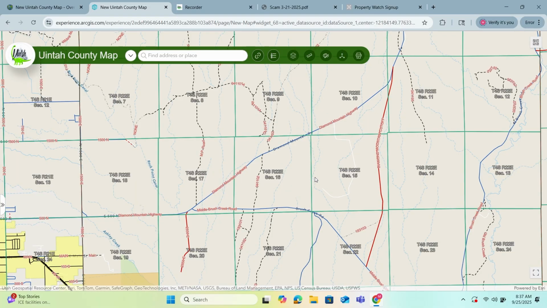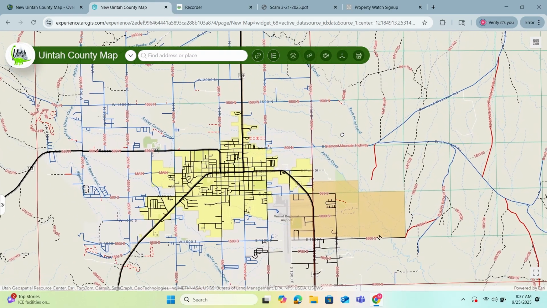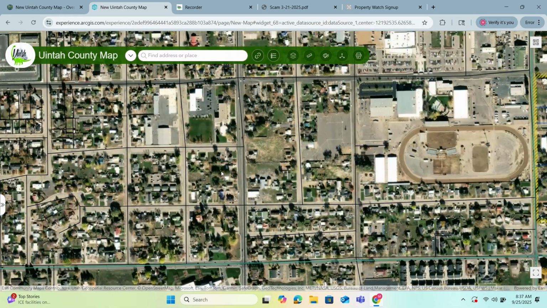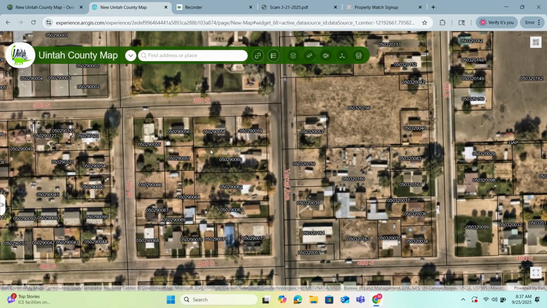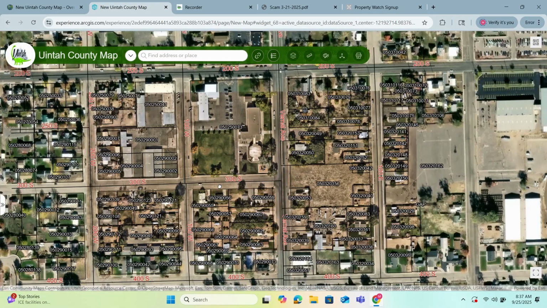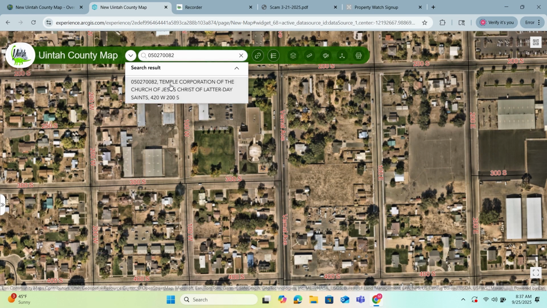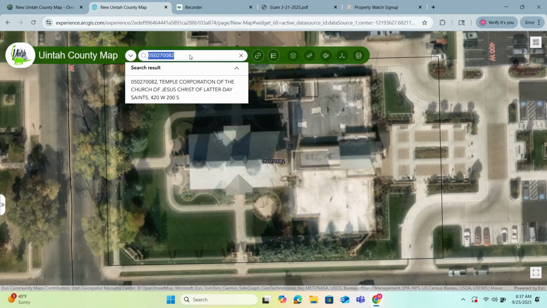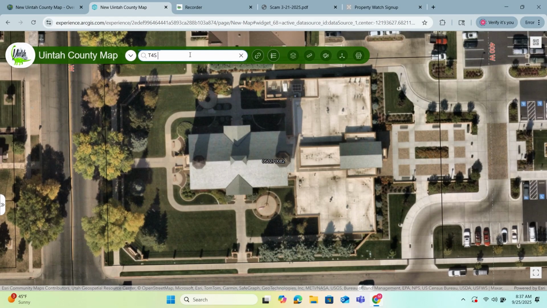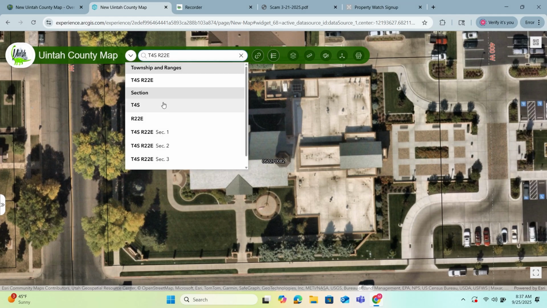Once you get close enough, it will bring in the aerial photos. Now, along the top of this map, you will see the different links on the bar. You can put in a search: you can put an address in, you can put a serial number in, you can put a township range in there and it will zoom to there. So it will be easier for you to zip around the map.